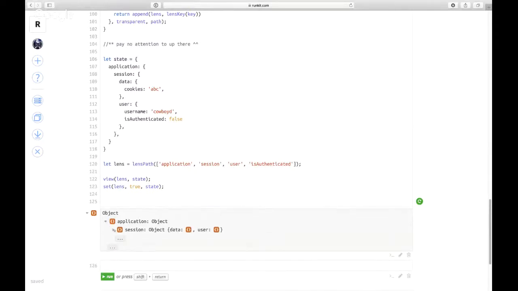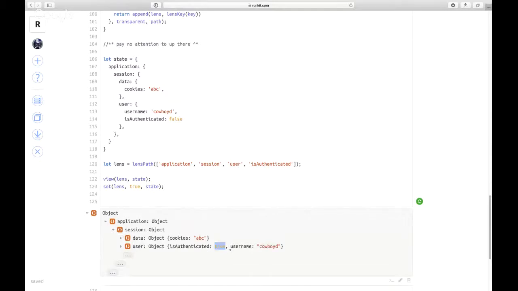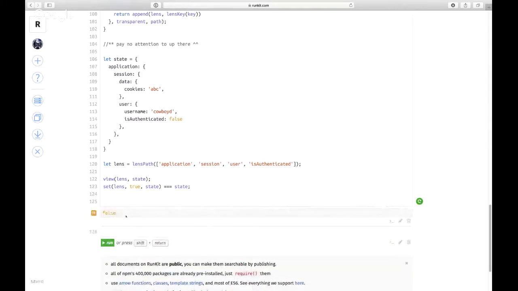you can see I'm setting it to true, and now my session is exactly the same, except now my isAuthenticated is true. And it's worth noting that this object right here is not equal to the original state. It's immutable. I didn't mutate isAuthenticated to true. What I did was get a completely new, fresh copy of the entire object with only that one field changed, that deeply, deeply nested field.